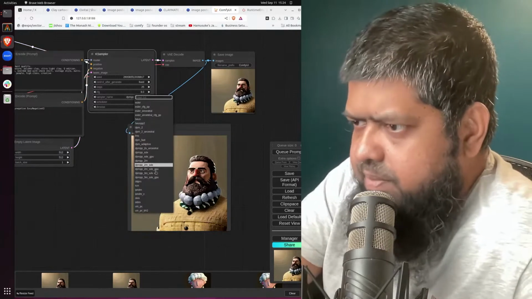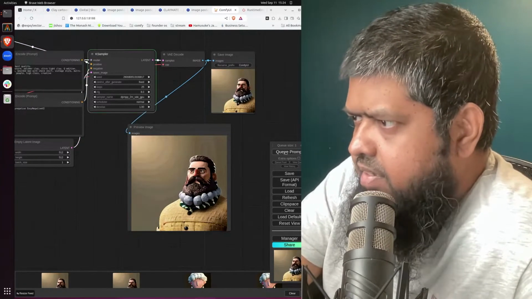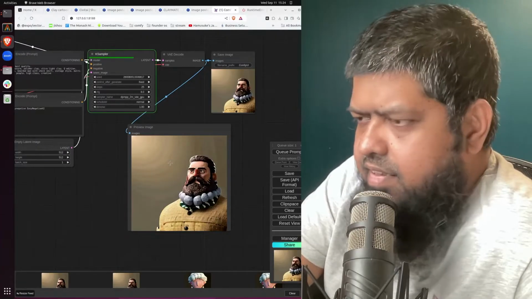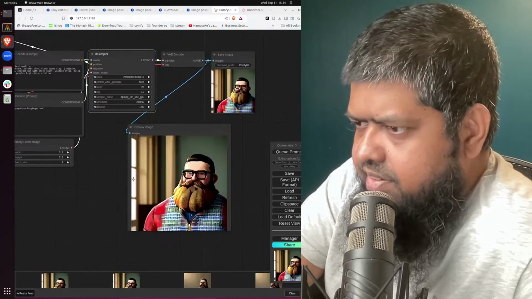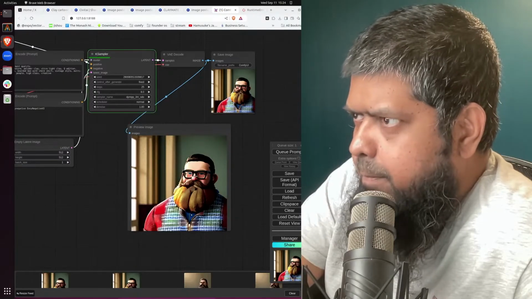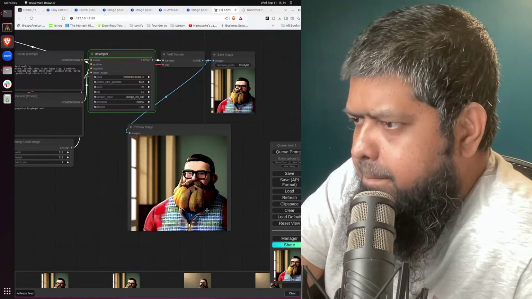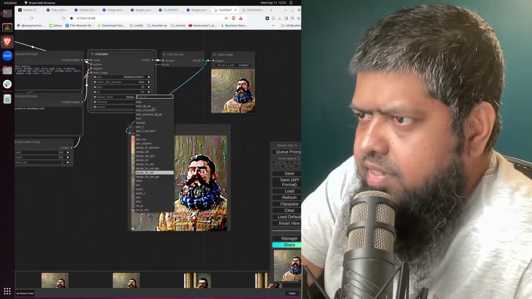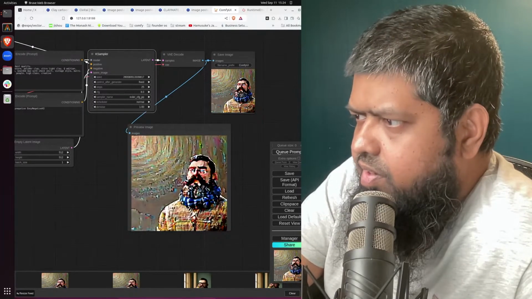So Euler DPVM. Let's check out this. So I'm just changing the Karras, seeing what is a very good model. 3MSDE. This actually looks like me. Came out bad. Euler CFGPP.